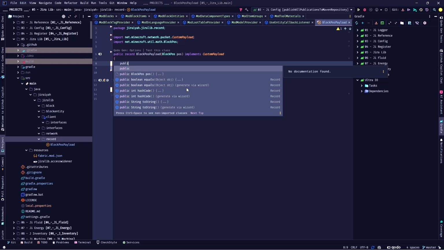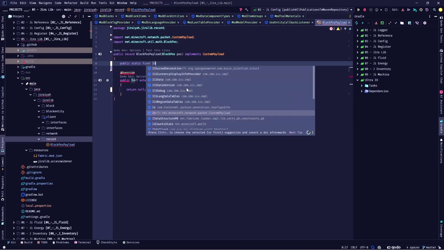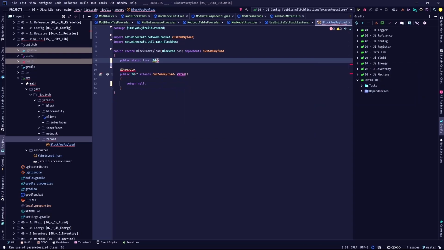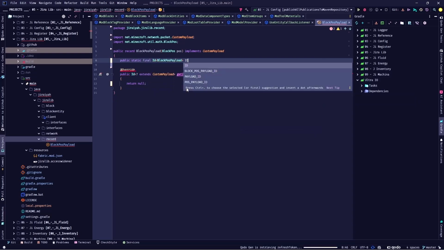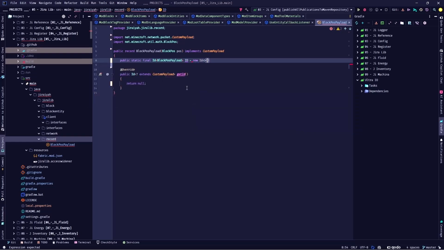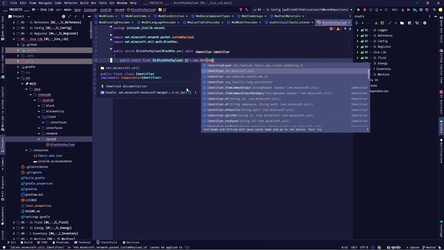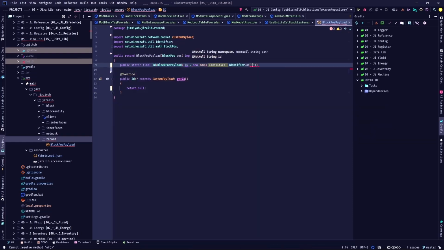So we say public static final ID from net.minecraft.network.packet.CustomPayload of type block pose payload. We call it ID equals new ID of Identifier.of. Now, of course, I could use an identifier helper here, but honestly, I don't care about it. So this is Jiralib, comma, block pose payload, and that is our ID.